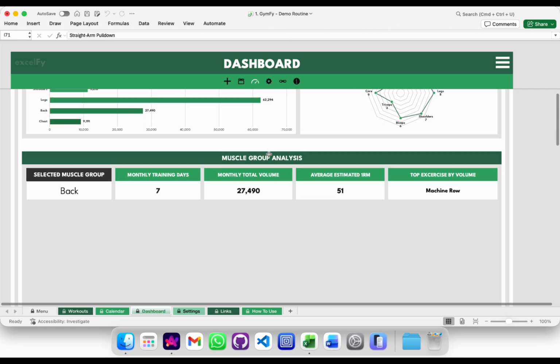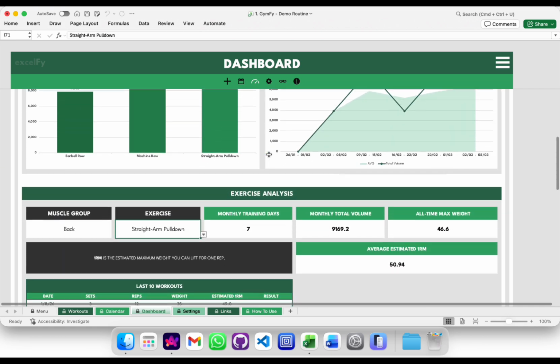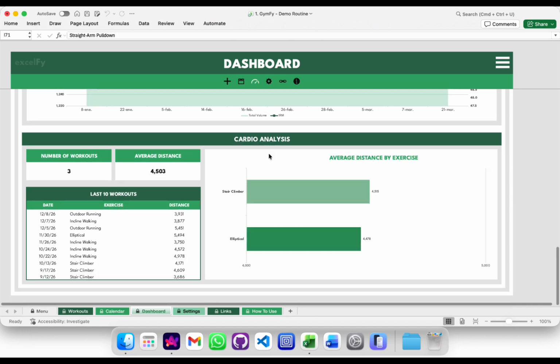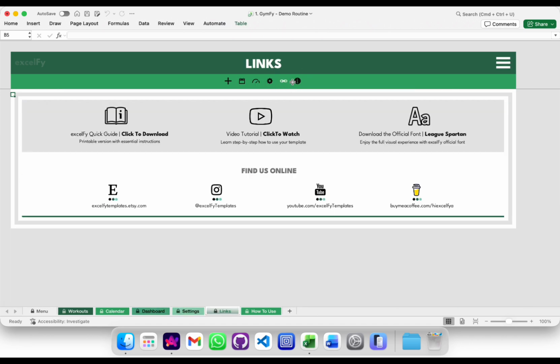This is GymFy. And no, it's not just another Excel spreadsheet. GymFy is a structured training tracking system designed to turn discipline into data and data into decisions.